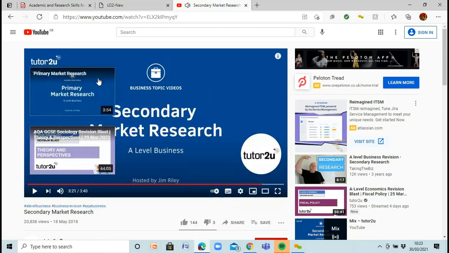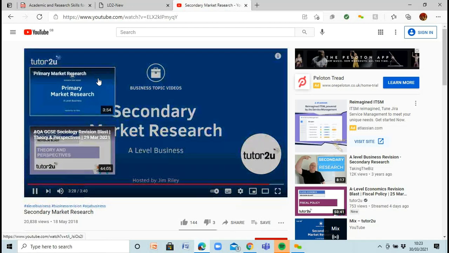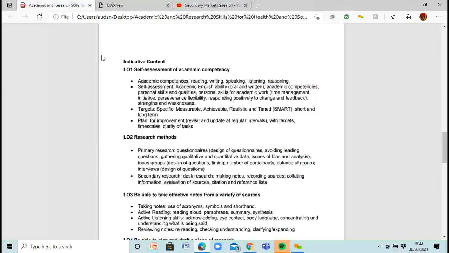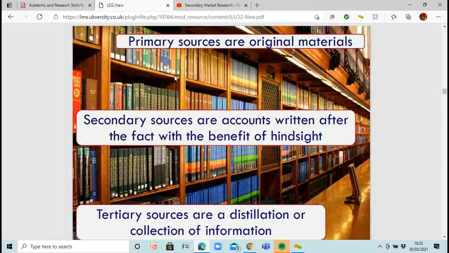So that was just looking at secondary research, what the benefits are, what the disadvantages are, and we'll make our way on to the next part.